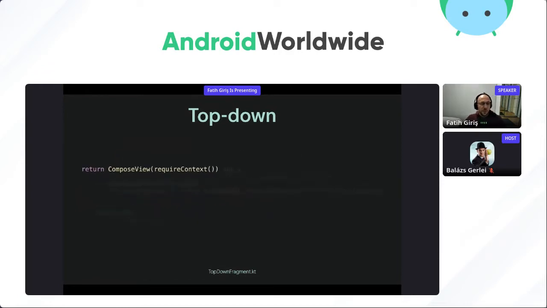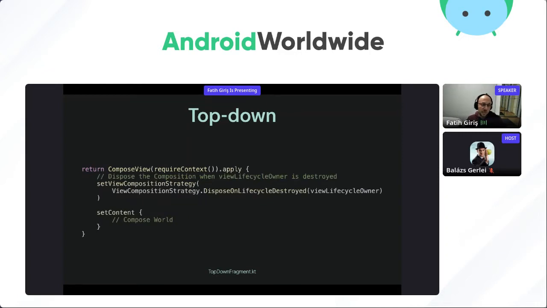In order to configure this compose view, we start with the composition strategy. There is an API called setViewCompositionStrategy, which lets you handle the disposal of the composition itself. You just bind the lifecycle with the composition of the composables, and then whenever, let's say, the lifecycle is destroyed, in this case, the composition is going to be destroyed, canceled, sorry. And we also have a setContent API, which lets you write some composable function inside. So whatever you write in the setContent API will be shown in this compose view.